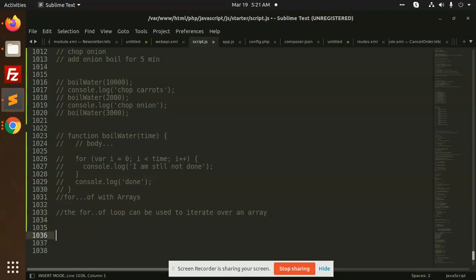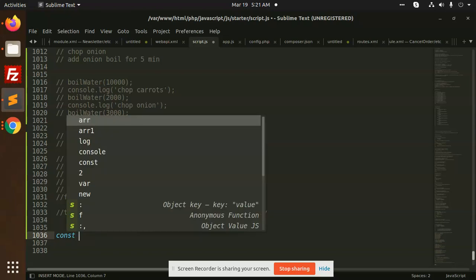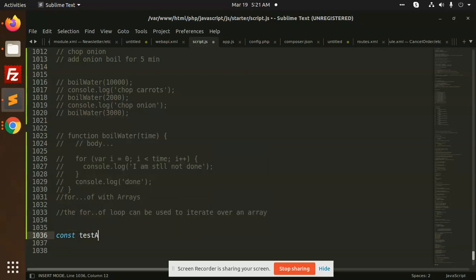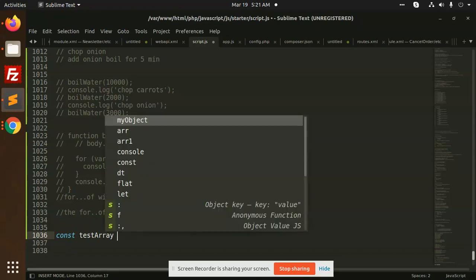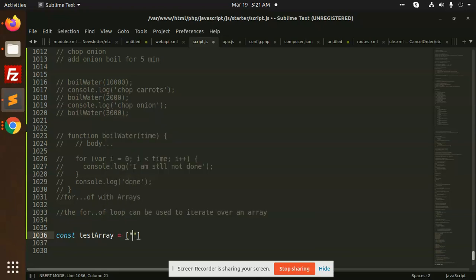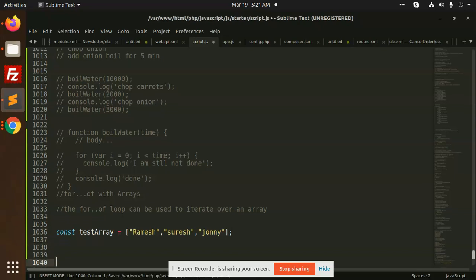Okay, so let's take an example. const test array. We want to take an array and here we want three names. Johnny. So these are the three names that we have added. Okay, now we are going to iterate it.